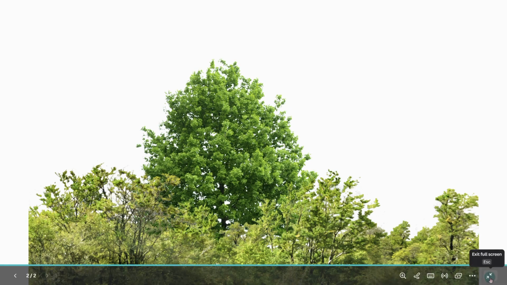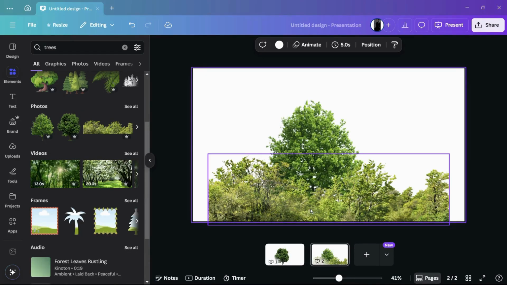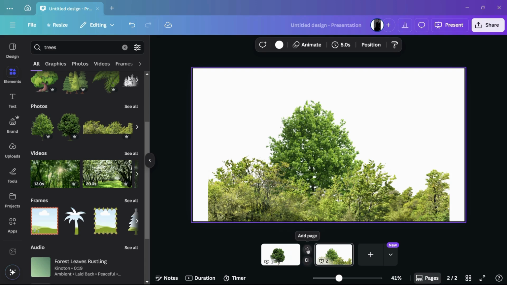Let me quickly exit the preview, and then in order to add a transition between the pages, I need to move my cursor between the pages, and you can see a new hidden feature has revealed. Here are two options. The first is the add page button, using which I can add a page between these two pages, and the option below is to add transition.